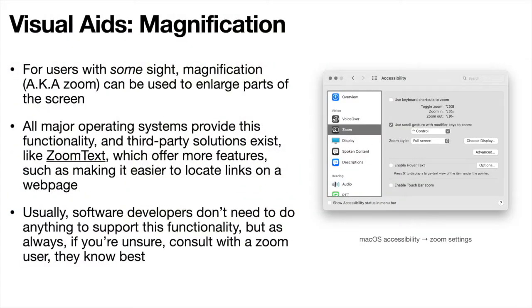People with no or low vision can use a lot of different accessibility aids in order to get around their computers and devices. The first one is magnification. That's the idea that you are zooming in and viewing parts of the screen at a larger size. This is employed by people who have some vision, other people who don't have any vision at all, or people who don't have much usable vision, like me, don't tend to do this.